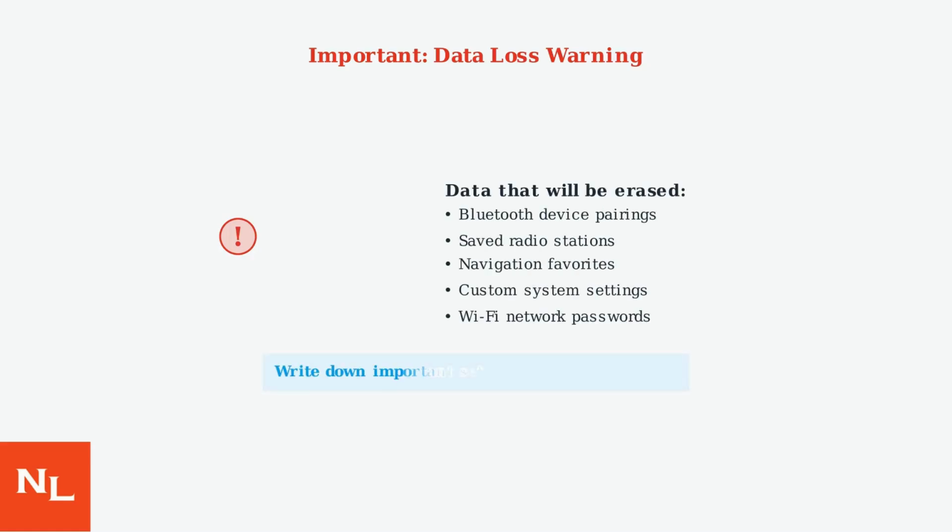Before proceeding with a factory reset, it's crucial to understand what data will be lost and how to prepare. A factory reset will erase all personal data from your infotainment system. This includes saved radio stations, Bluetooth pairings, navigation favorites, and any customized settings.